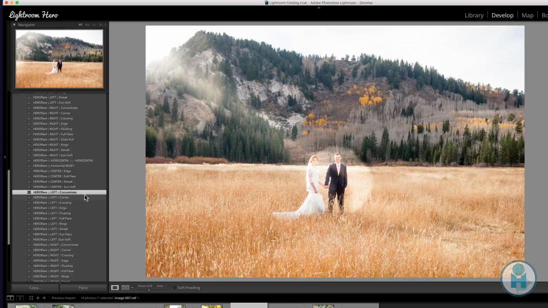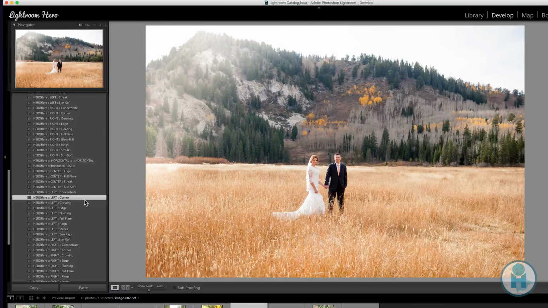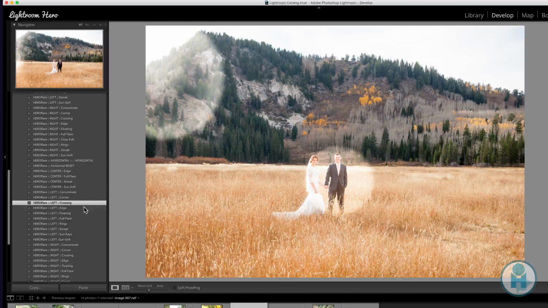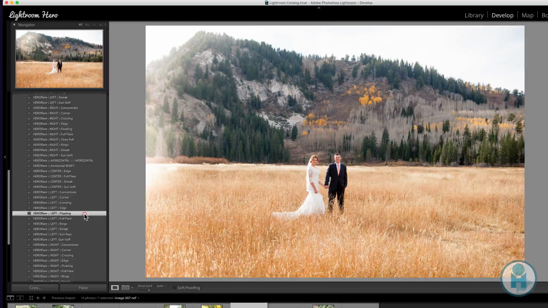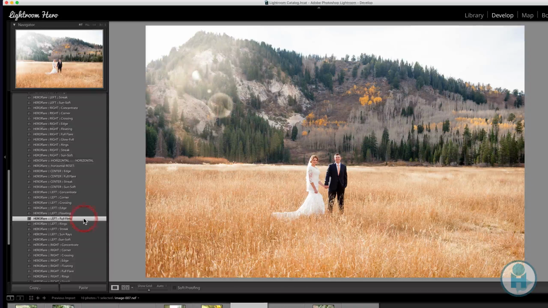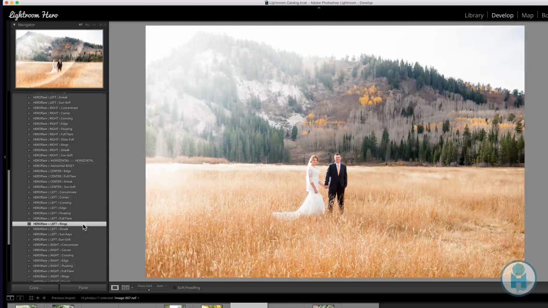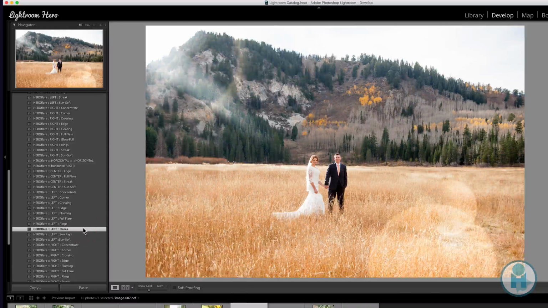Now I don't think I want that one because it's got right across their face. I can go to that one, that one, that one, and I could just kind of move through these and just kind of find the one that I like the best. Okay, and so I really actually quite like that one. And so let's go with this one, which is left streak.